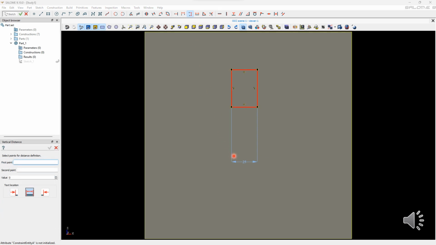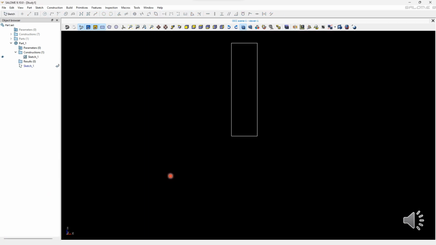The next one is vertical distance. So similar to horizontal distance, we can also create vertical distance. For the first point, I'll select this point, and this will be the second for the vertical distance, and I'll set the vertical distance to 90, and this changes the vertical distance. Click the apply button to save the changes. So this is how it looks.